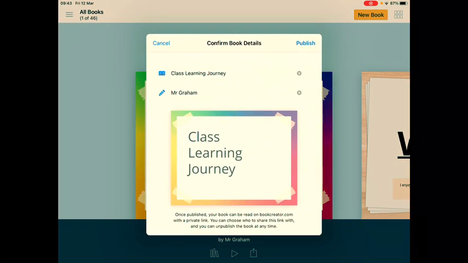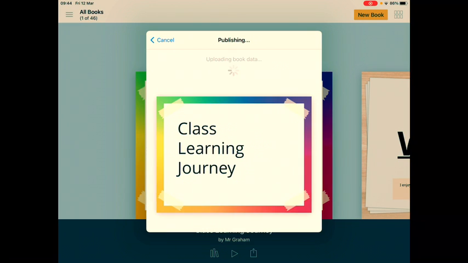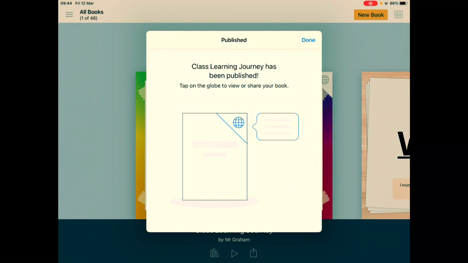So if you click on publish online, it gives you the chance to edit the title and edit the author again. And it says, once published, your book can be read on bookcreator.com with a private link. You can choose who to share this link with, and you can also unpublish the book at any time. So we press on publish, and then it takes a wee while just to upload it. And then it says it's been published. Tap on the globe to view or share your book.